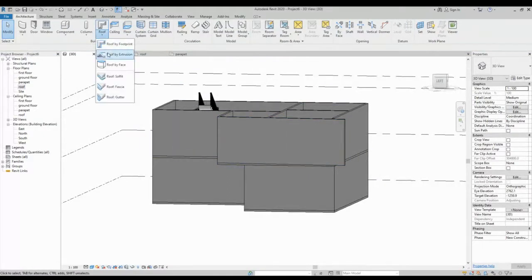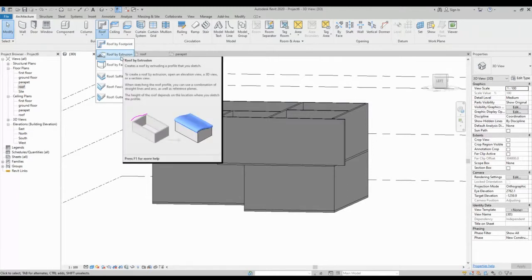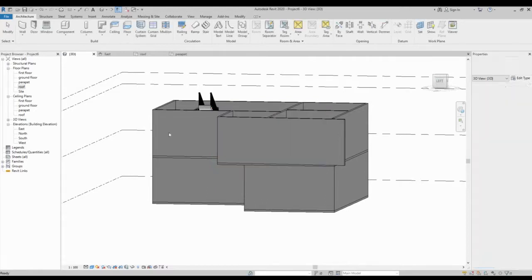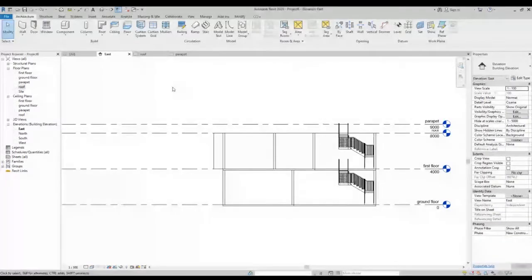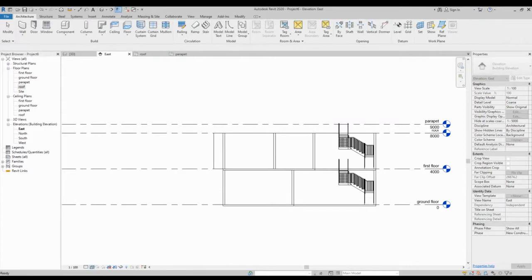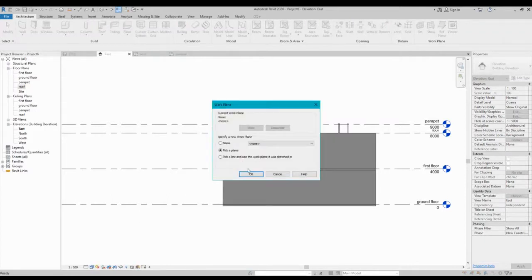Okay, so the second type is the roof by extrusion. So roof by extrusion is basically you can create a profile and it will extrude it. So I'll select roof by extrusion and you can select a plane. Okay, so let's first go to the east elevation for example, select roof by extrusion, and then you can either pick a plane or you can select any of the views that you have. So I'll select pick a plane and then I'll just make this shaded and I will select this plane.